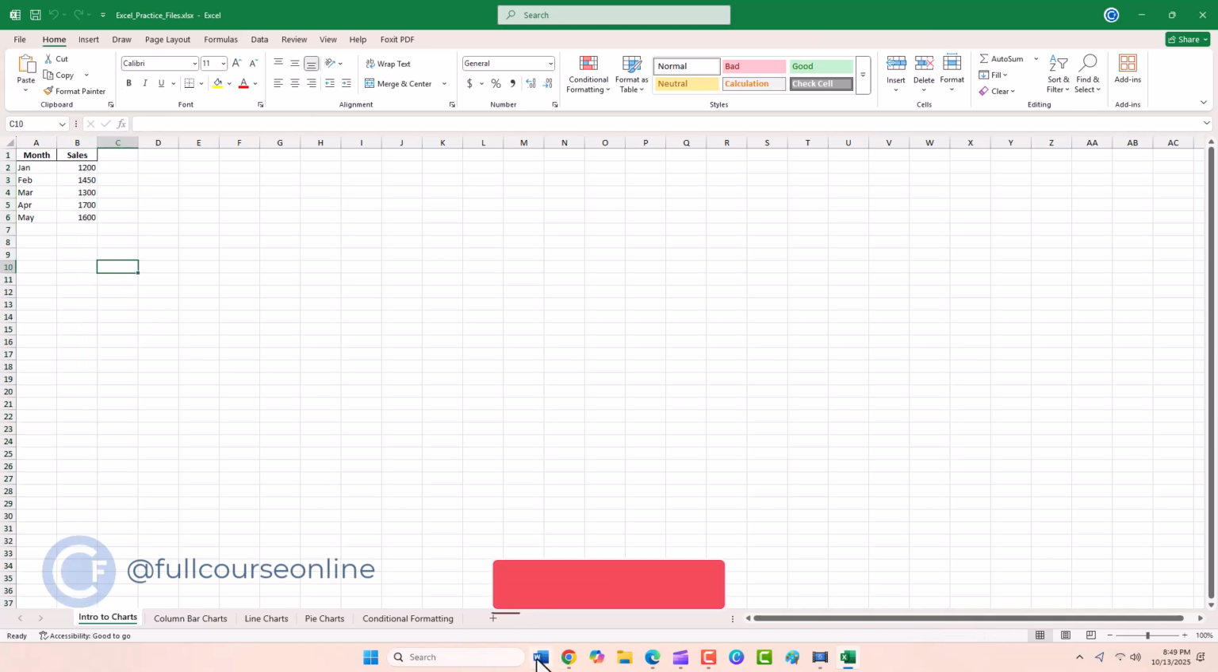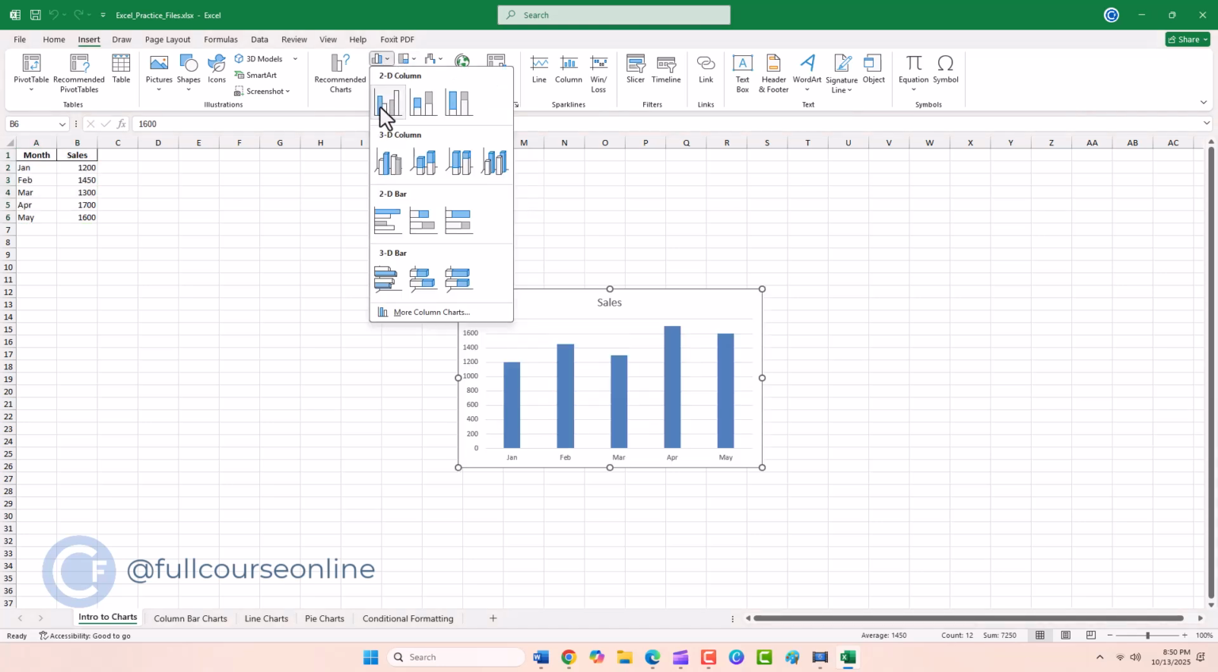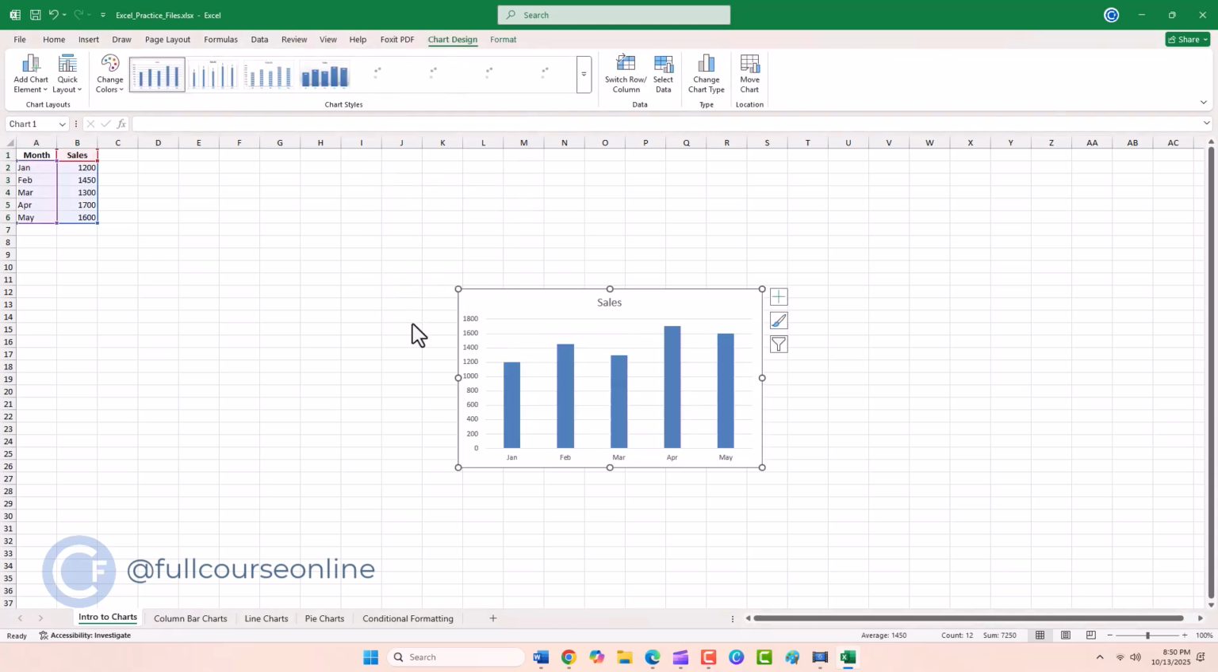To make a chart of the data, select your data, go to the Insert tab, and click on the Recommended Charts button. You'll see different chart types like column, line, pie, hierarchy, and many others. Choose a column chart for now. Excel instantly converts your data into a chart.